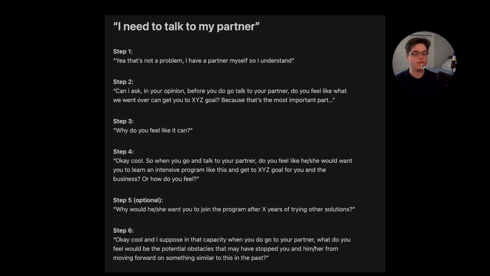Then at the end of the call, if they say this, which would almost be a lie if they went through that, you can just say, yeah, that's not a problem. I have a partner myself, so I understand. Can I ask, in your opinion, before you go and talk to your partner, do you feel like what we've gone over today can get you to this goal? Because that's the most important part for me, right?